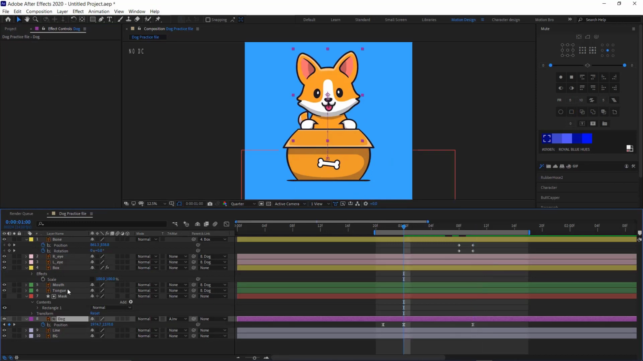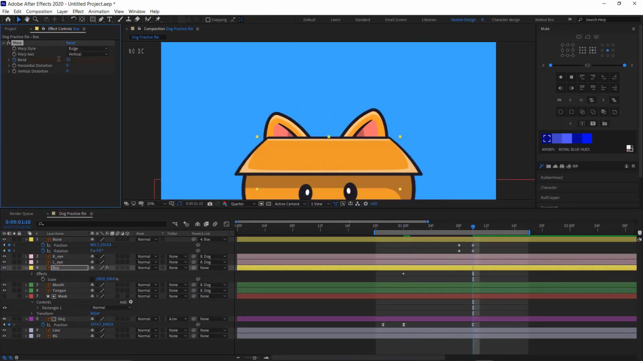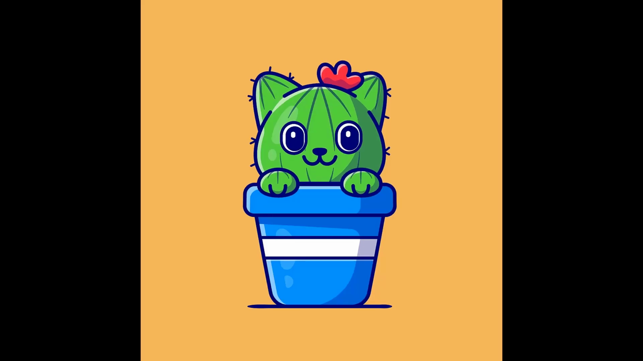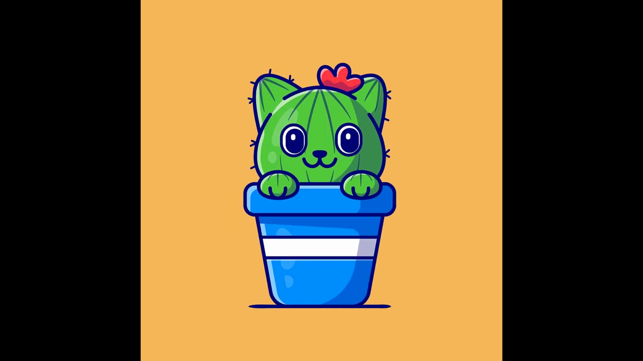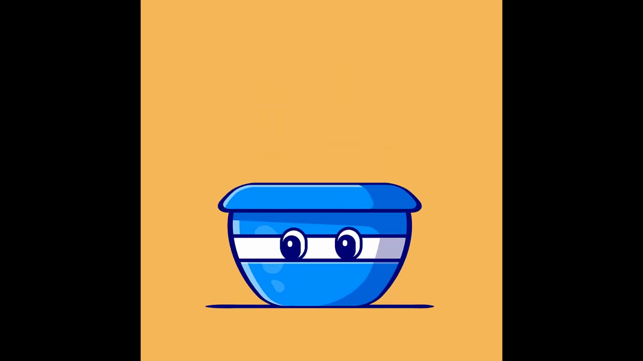For a class project, students can animate this cat and they will also have access to the cat files in order to use them as reference. Once again, welcome, let's start.